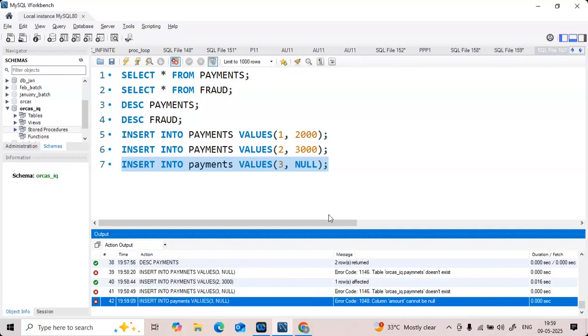Now we are going to work with a concept called error handling. So what we are going to do is, whatever error you are getting now, 1048, you need to handle that error. That means if you are inserting a null value in that amount column, you get an error. But now what I'm asking you to do is, handle that error and insert the data into which table? Fraud table. Stating that this client 3 is doing one fraud transaction.